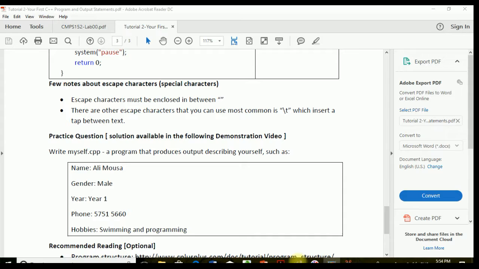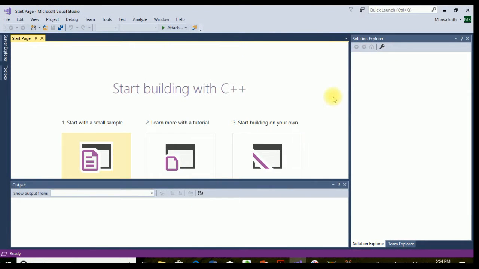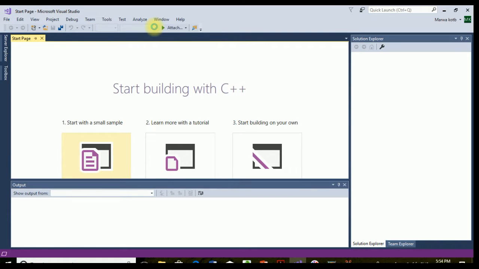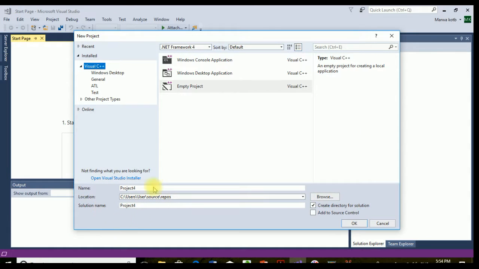So you will go to your IDE, which is in my case Visual Studio Community. I'm going to go File and then select New Project. I will create a new project. I'll name my project any name, so I'll call it my second project. And then I'm going to click OK.